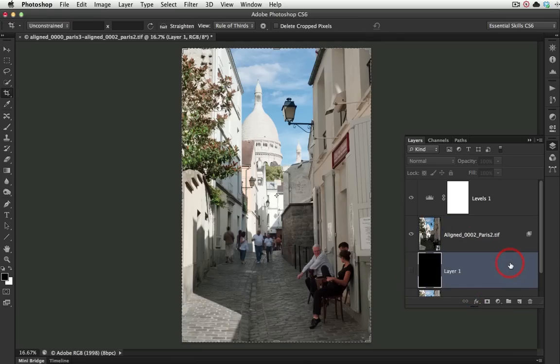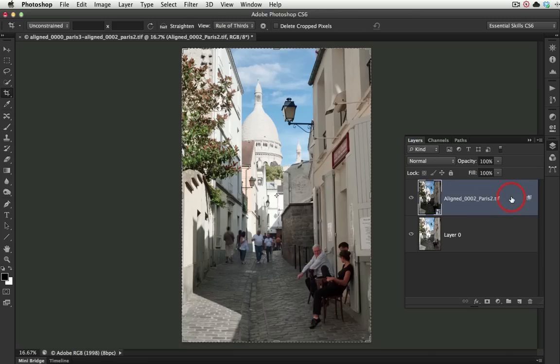Okay, let's just throw that layer away. We can also throw the levels check away, and I can now flatten this file. So I'll just choose flatten image, and now we have that best of both worlds, good shadows, good midtones, and good highlights. But we still have this ghosting in the image, and that's what I want to turn my attention to next.